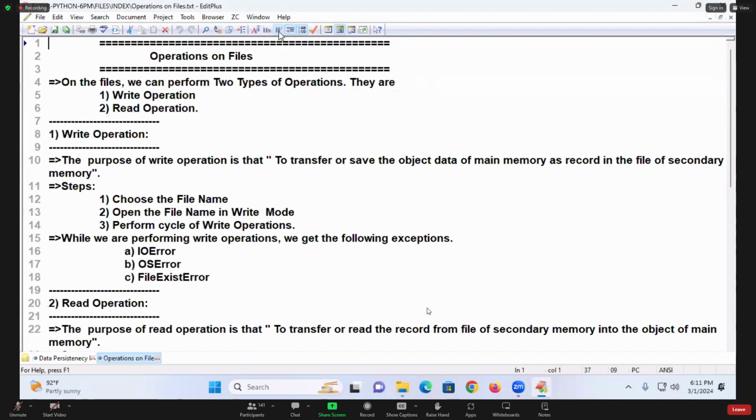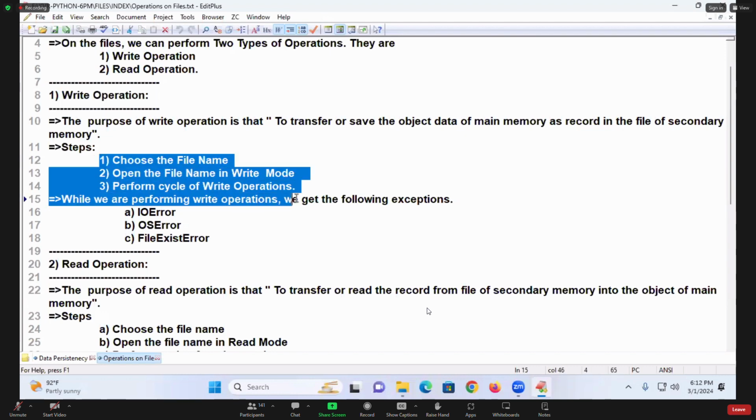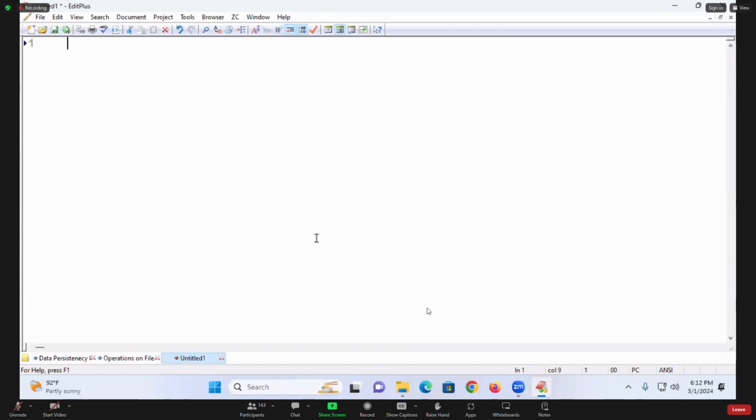Operations on files were also discussed. There are two types of operations: write operation as well as read operation. We discussed the write operation steps and read operation steps. And now it's time to see the most important concept: file opening modes. This is the topic I'm discussing.